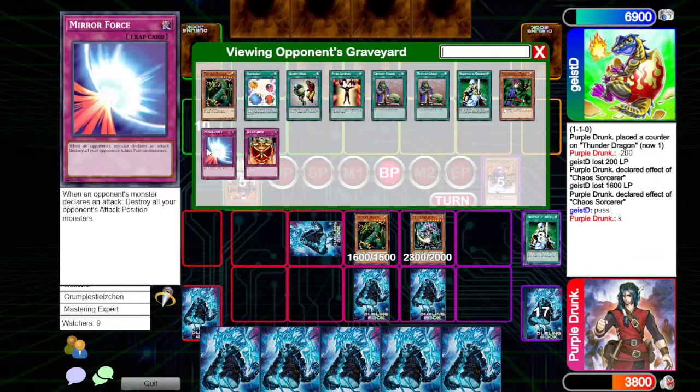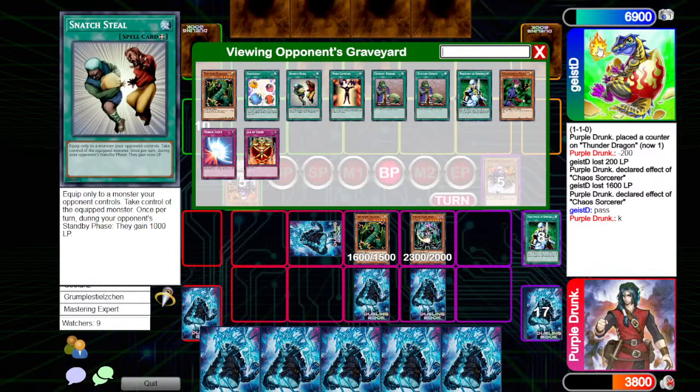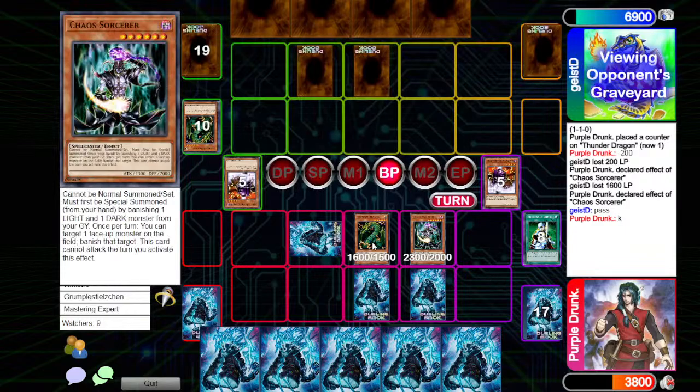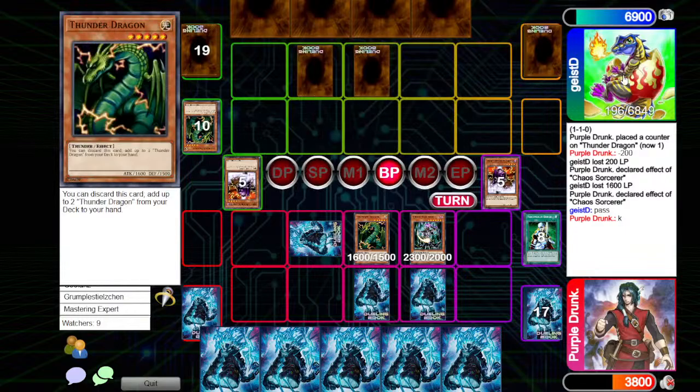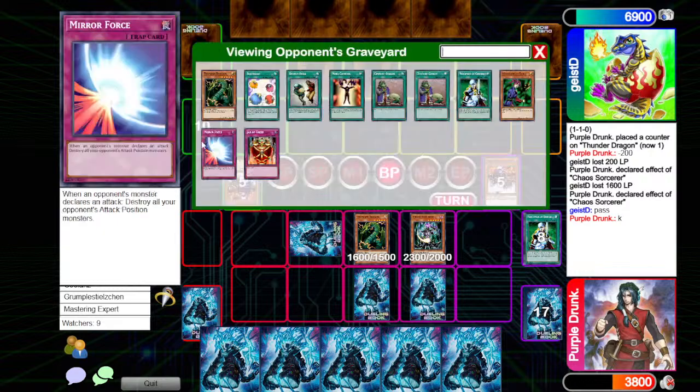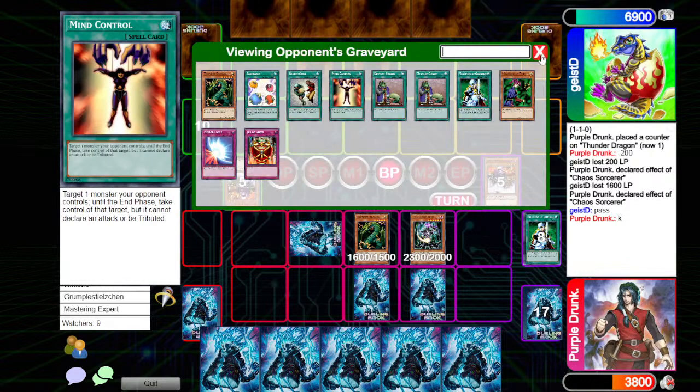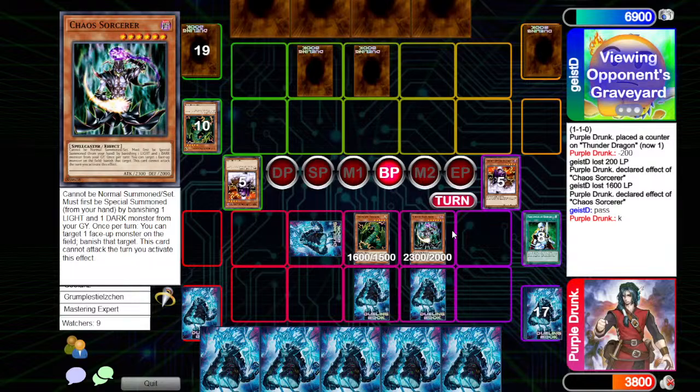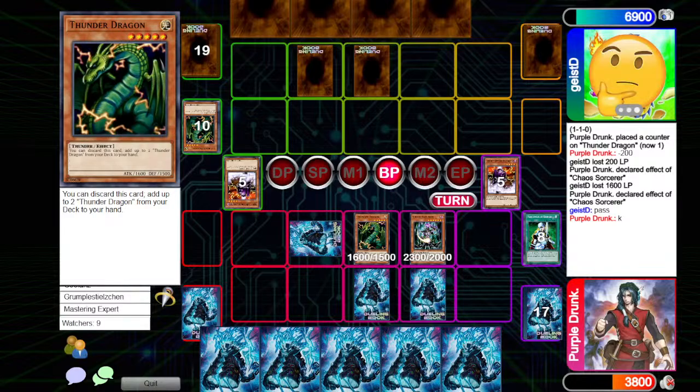All right, we've got the TD in hand. That's not really what you want to see, right? Because you've got no pressure from GeistD's side. You really want to see a chaos setup. Yeah, with a Sork. You kind of need something like Cyberjar, to be honest. Yep. If he plays it. I don't think he does. Cyberjar, maybe set 3 Morphing Jar.